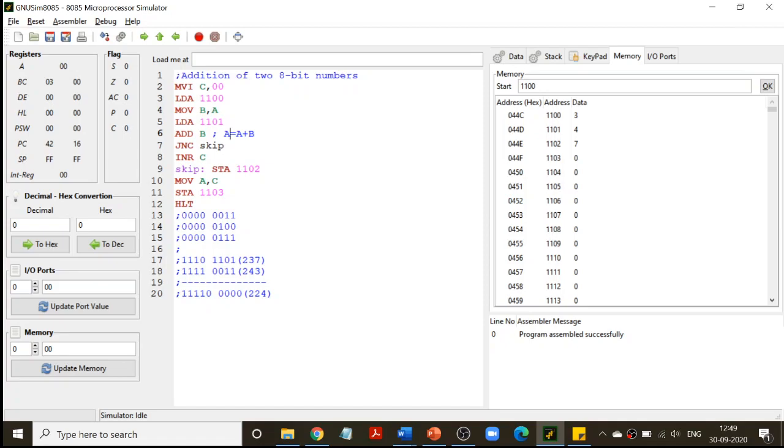Next, I have added now. My only problem is I have to see whether my result has a carry or not. If my result doesn't have a carry, no problem. I will just store the result at 1102. There is no carry, so the C value is 0. That 0 will be stored in 1103 and I will come out of the program. If there was a carry, if there is a 9th bit, then I have to store that 9th bit in location 1103. So, that is my task.